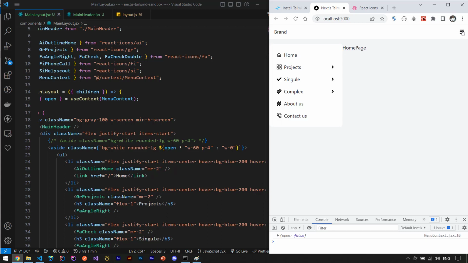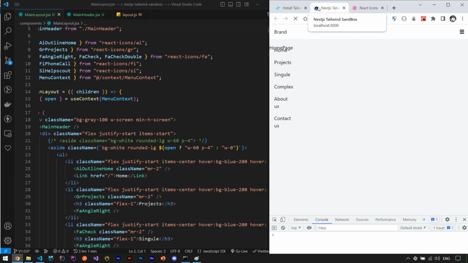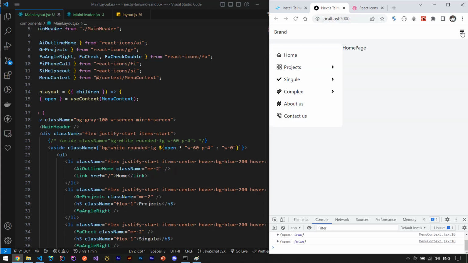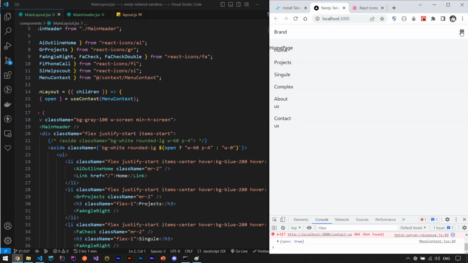Let's click. Okay, let's refresh. You can see that it is refreshing. We must wait for it to be compiled because it is compiling. Okay, when I click on this, it is working. So when it is open, everything is fine. But when it is closed, we must not see anything.